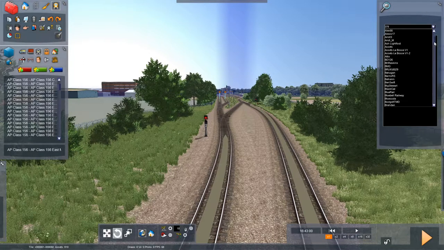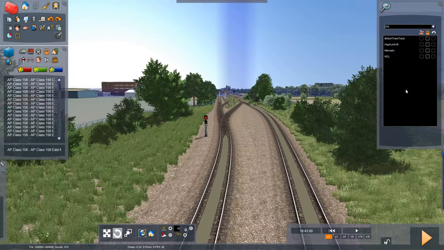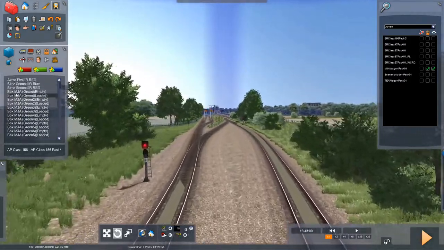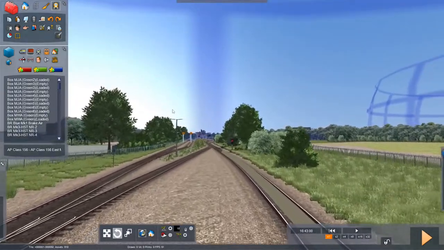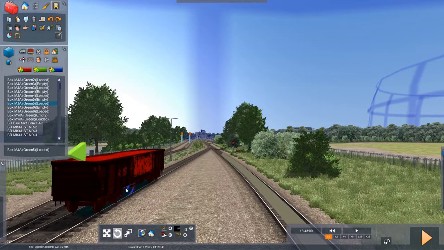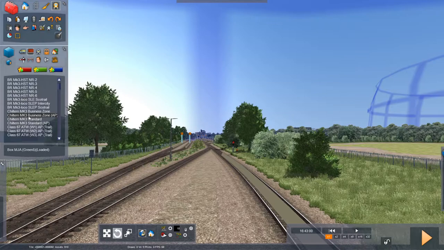Either way, let's have a look in the object set filter and see if we can find something that would suffice. I'm trying to think, UV potentially. They've done the MJAs. Let's have a look. UV. MJA wagon pack. Let's have a look and see if any of them will suffice. Box MJAs, green, black. See, these are Freightliner ones. They wouldn't be very prototypical here. Have you got anything else that could suffice potentially?